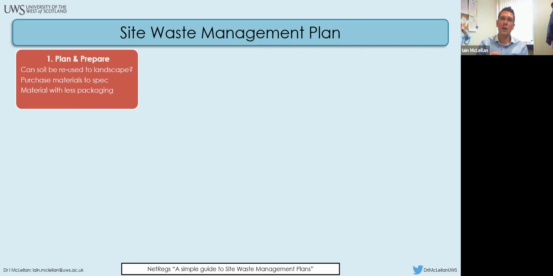So think about if you've got cut and fill, if you're having to cut an embankment and then, you know what I mean, cut and fill something, can you use the cut on site to make the fill? Therefore, you're not intending to discard it, therefore it's not a waste. Purchase materials to spec, so speak with your supplier and make sure that the project manager on site and the person responsible for the budgets and deliveries knows exactly how much is needed and when it's needed.